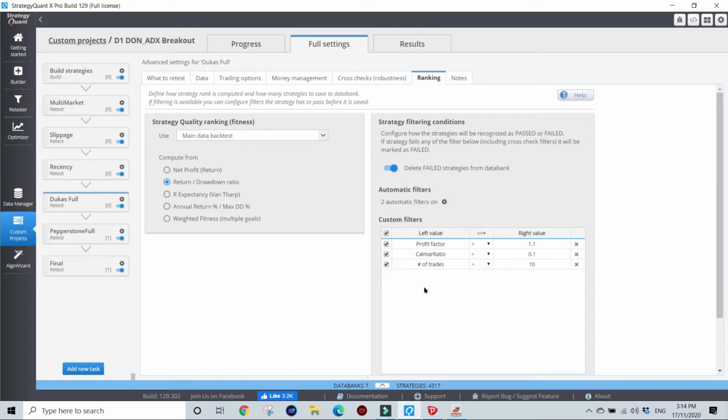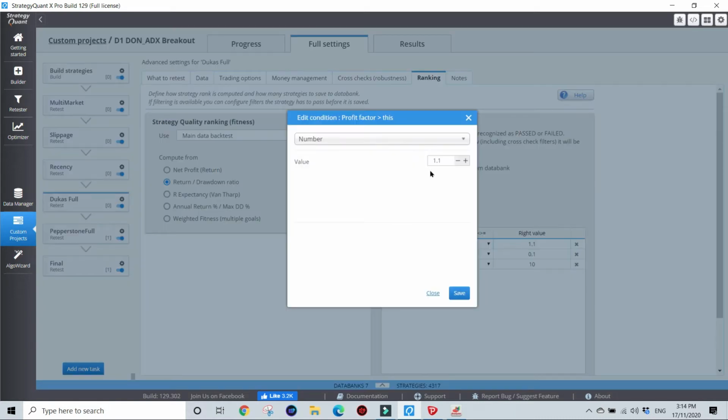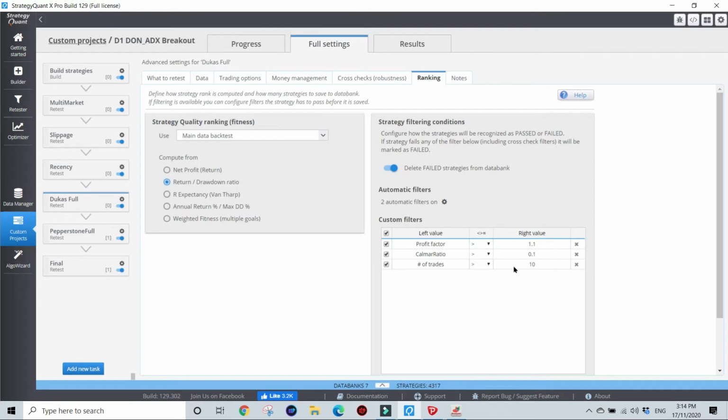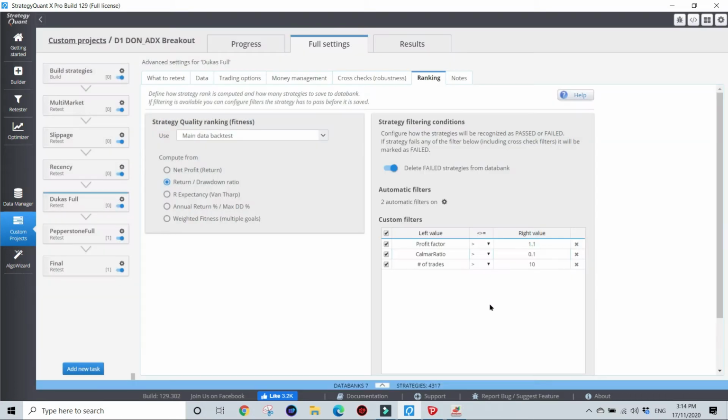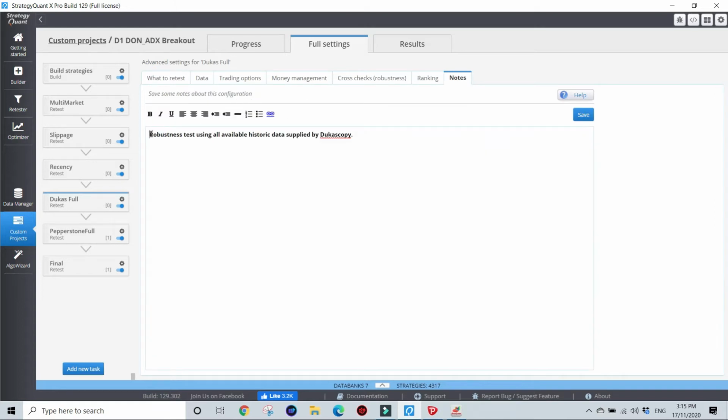So the validation criteria I use for this step is a profit factor of at least 1.1 times, a trade sample size of at least 10 trades, and a Calmar ratio of at least 0.1. That's it for this step. Now we move to the Notes tab and describe the objectives of this step in the workflow, save it, and we are done.